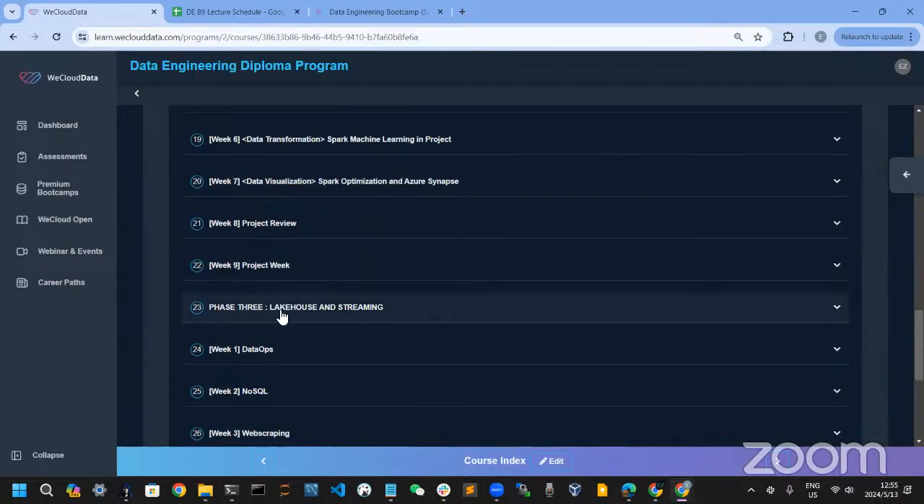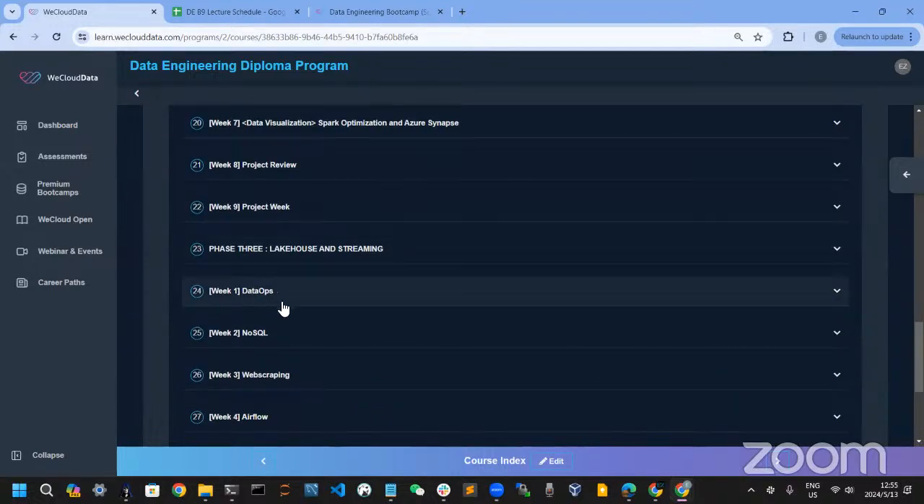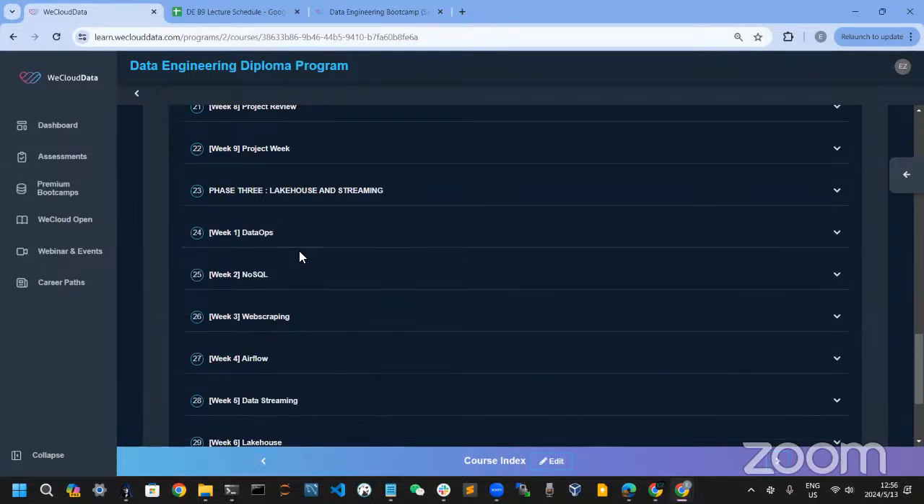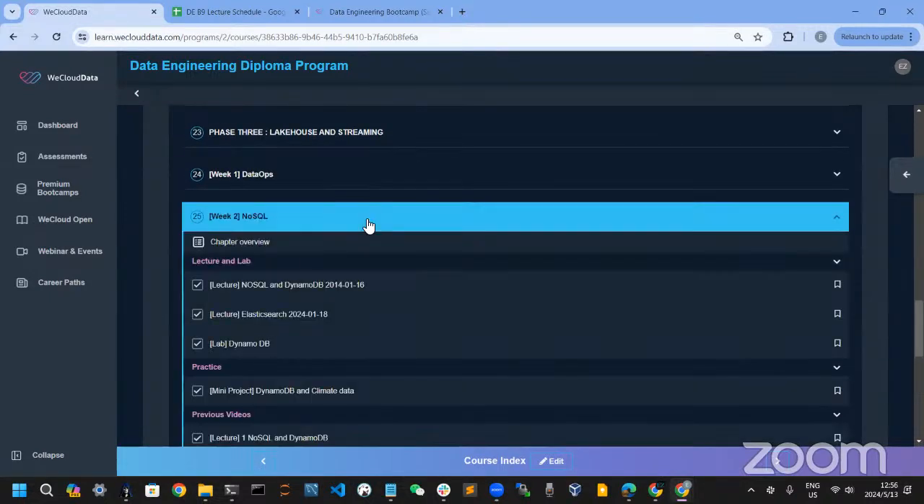Okay, and phase 3 we call lakehouse and streaming, but it's more than that. First of all, we need to know some DataOps, let's say CI/CD, Terraform, and so on. And also NoSQL. For NoSQL, we're going to learn DynamoDB, which is from AWS, and Elasticsearch, which is very popular for many companies who are using logs, or who even use Elasticsearch on their website for searching. Okay, but we won't dive very deep.